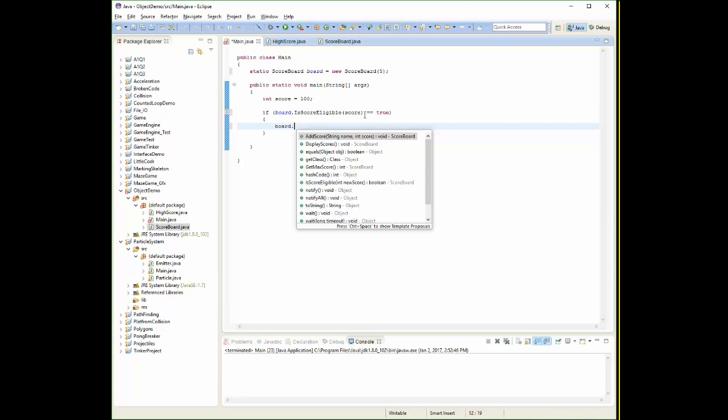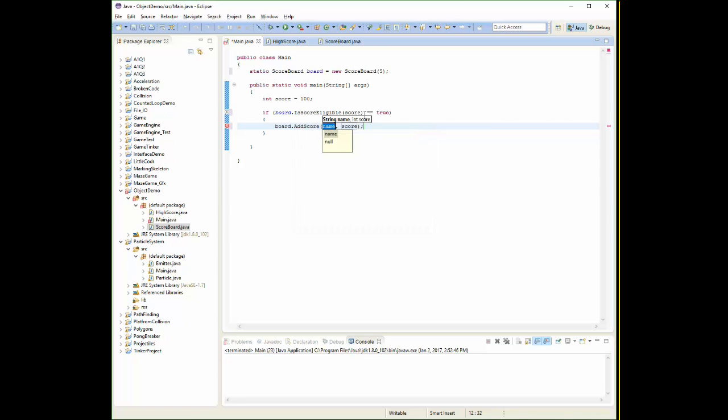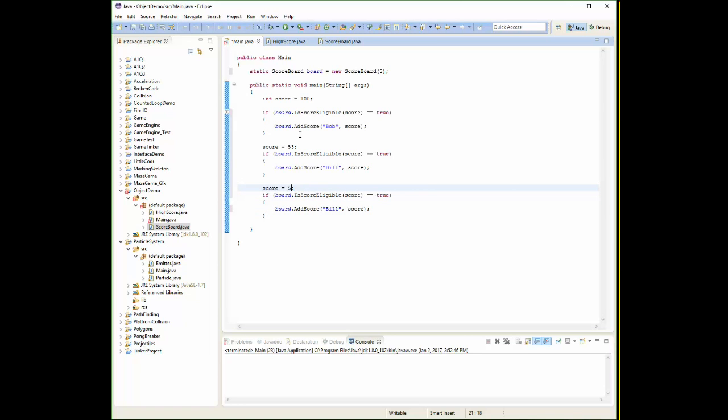Then board dot add score. We're going to give it the name, I don't know, let's call it Bob. And we'll have the value score, which is the variable that we have at the top there. And now we're going to do this for 2 more. We're just going to reassign score. Score is equal to, I don't know, 53. And then we're just going to copy and paste this exact same thing right below it. And this guy's going to be Bill. And we're going to do the exact same thing one more time. And we'll make this one 212. And this guy's going to be Ted.